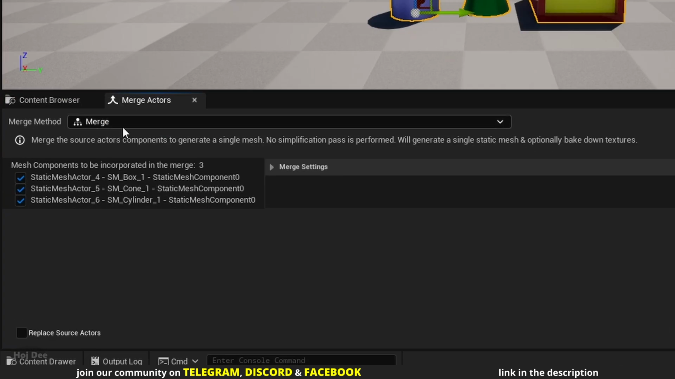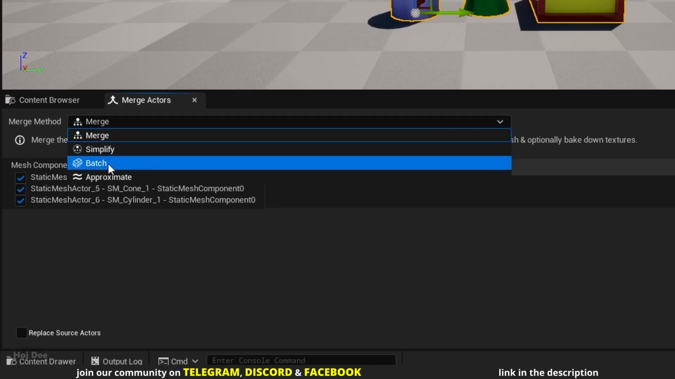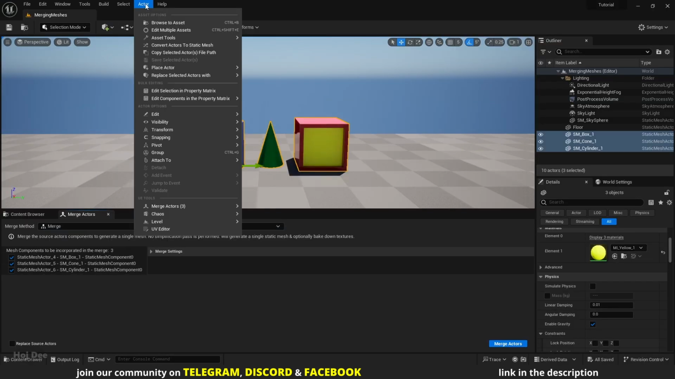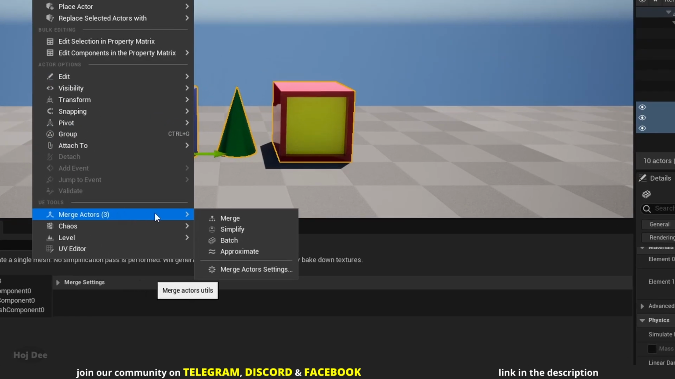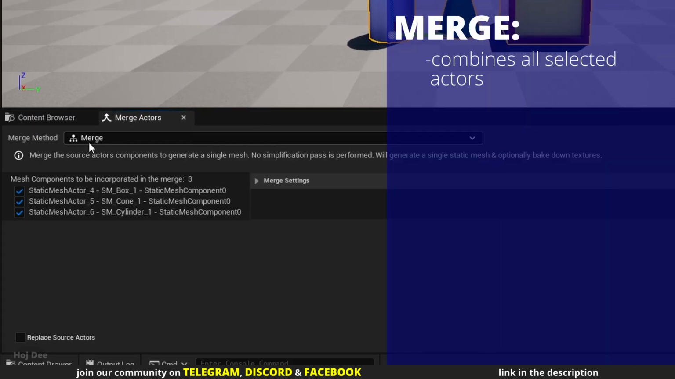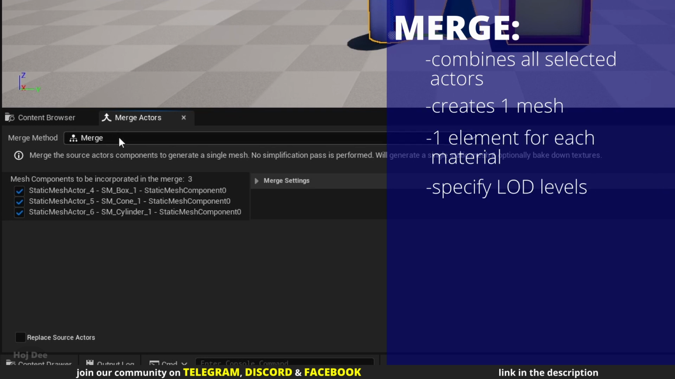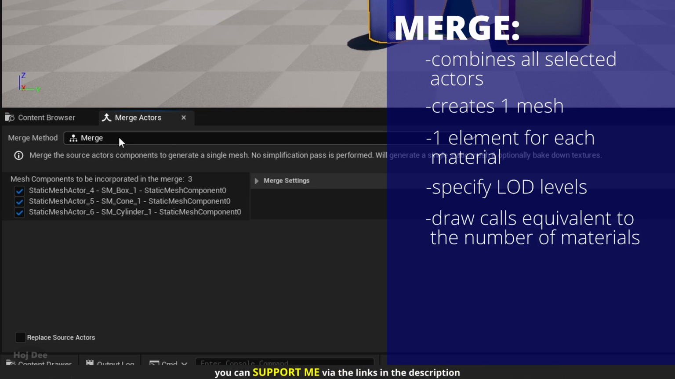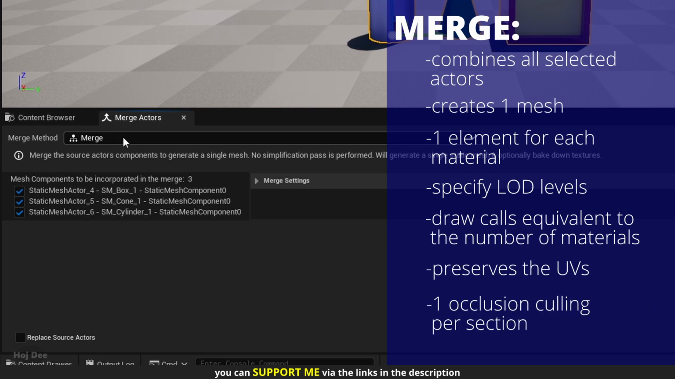Up here we can change the merge method. They are the same as the options we had here. Let's go over them one by one. Merge combines all selected static mesh actors and creates one mesh with one element for each material. We can specify LOD levels to use. The number of draw calls is equivalent to the number of the materials. This method preserves the UVs and occlusion culling is performed per section.